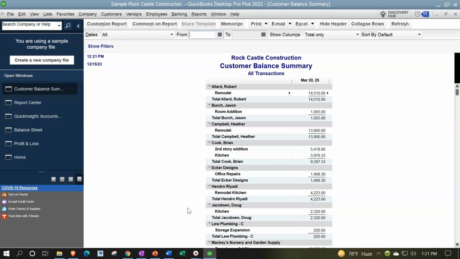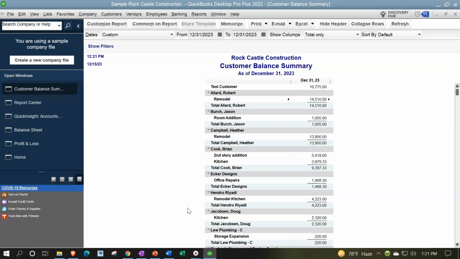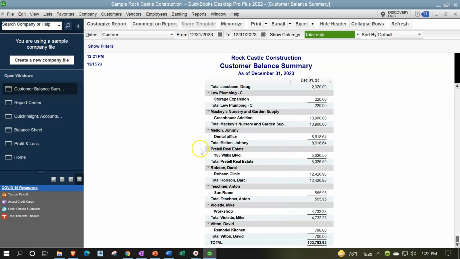Changing the date up top to 12/31/23. Now, it's got a lot of subtotals, basically because they're in the job cost system, but we have this detail by customer that brings us down to the 103,782.93. Let us take this data now and create our information so that we can use it for our pie chart by exporting this to Excel.